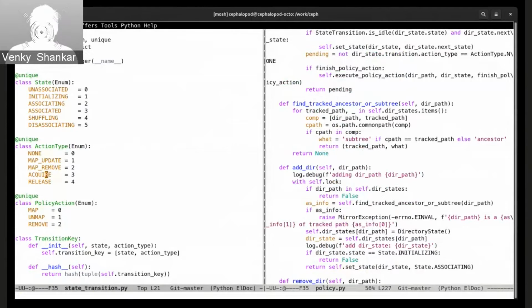Acquire is an assignment message sent by the manager module to the mirror daemon. It says this particular directory is assigned to you, which essentially means that mirror daemon is now responsible for synchronizing snapshots for that directory. Release is the other way around: it's already assigned to a particular mirror daemon, and now you want to say that you're no longer responsible for synchronizing this directory's snapshots, so go ahead and release it.